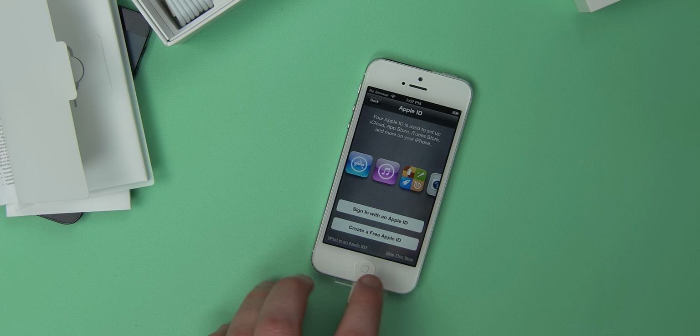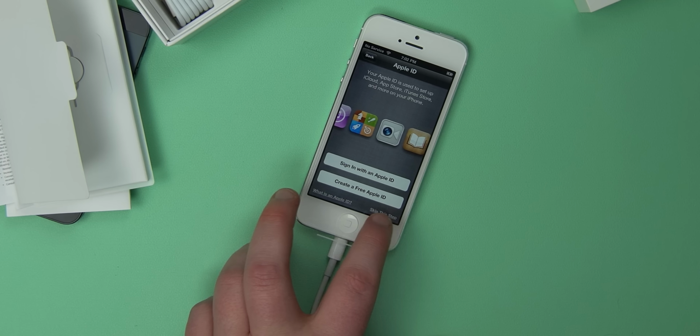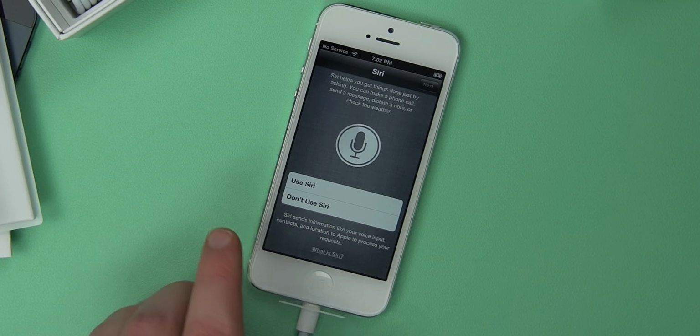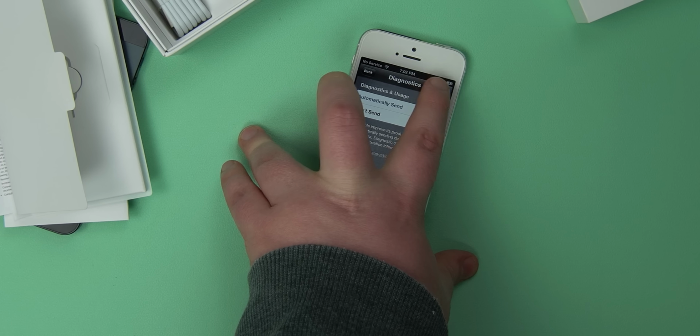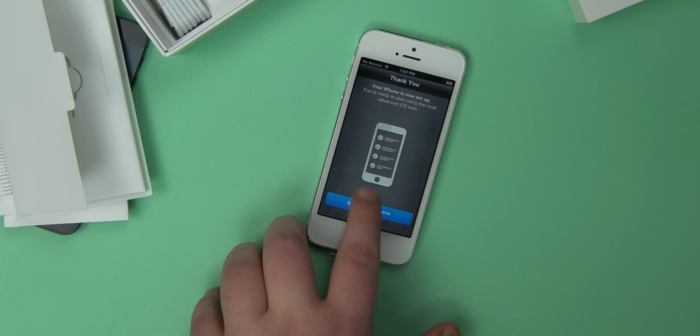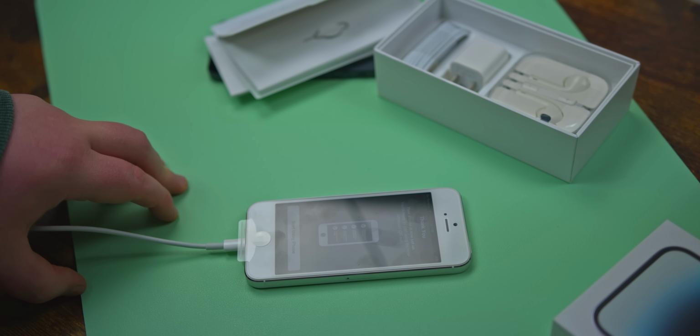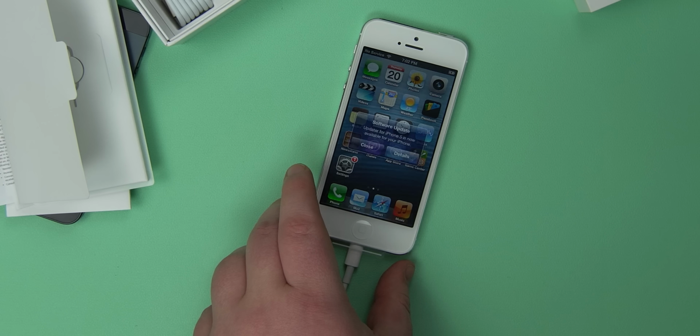We're not gonna sign in for now. Skip this step. Remember when it was easy to not sign in? Of course, who doesn't sign in, right? Oh yes, use Siri, definitely. Yeah, sure, send my diagnostics. I want Apple to know that I'm using this phone. All right, start using iPhone. Your iPhone is now set up.